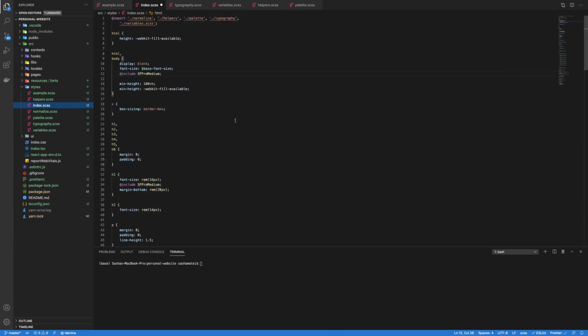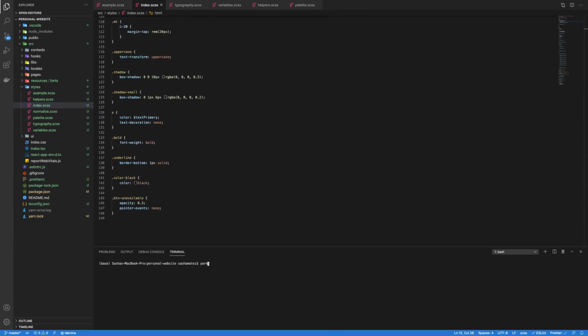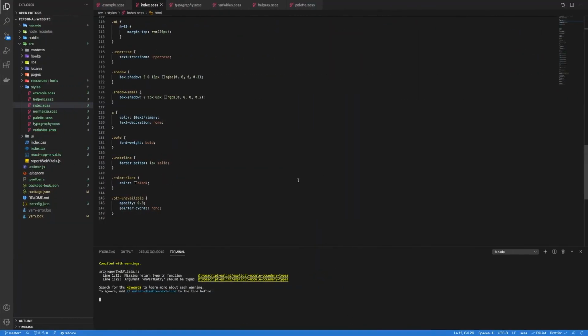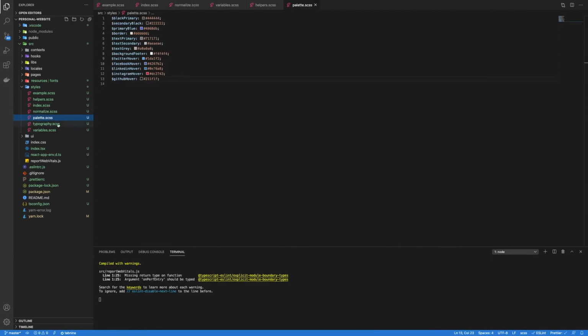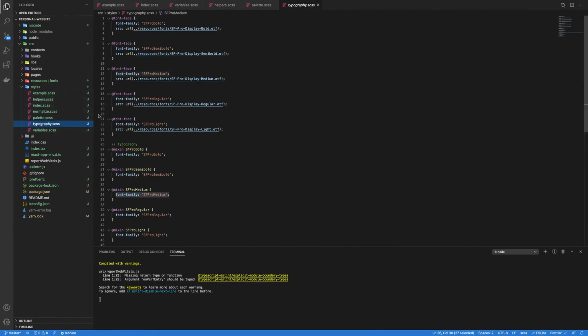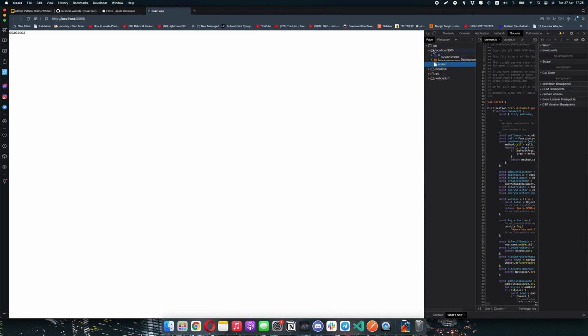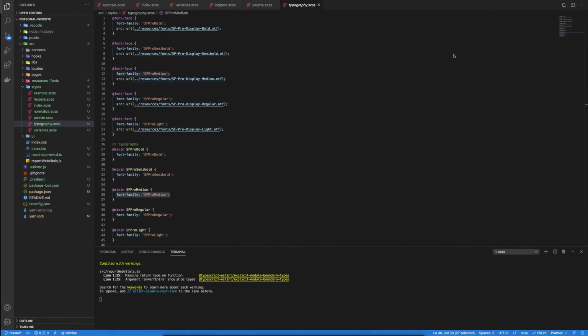So let's save this file for now and let's start our app. Yarn start. And you will see in just a bit what I mean. Okay, it started. So you see, these are all the SCSS files that we created, this palette, typography, everything. And now let's go ahead and inspect element on this page and go to sources, and you see that's what the browser actually receives. You see that's not the structure we have here.